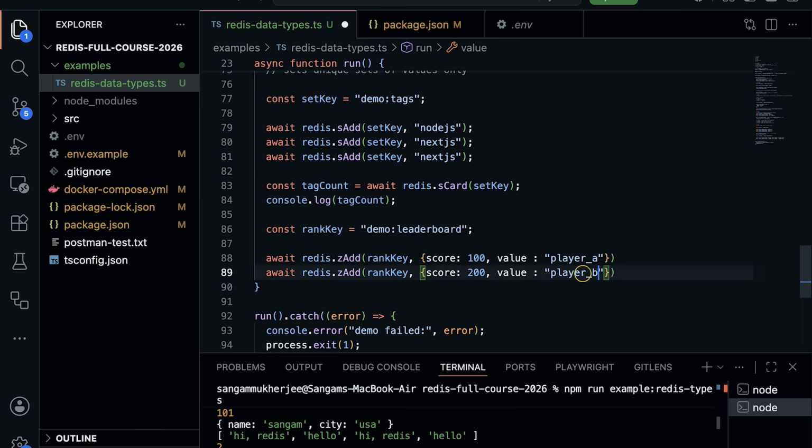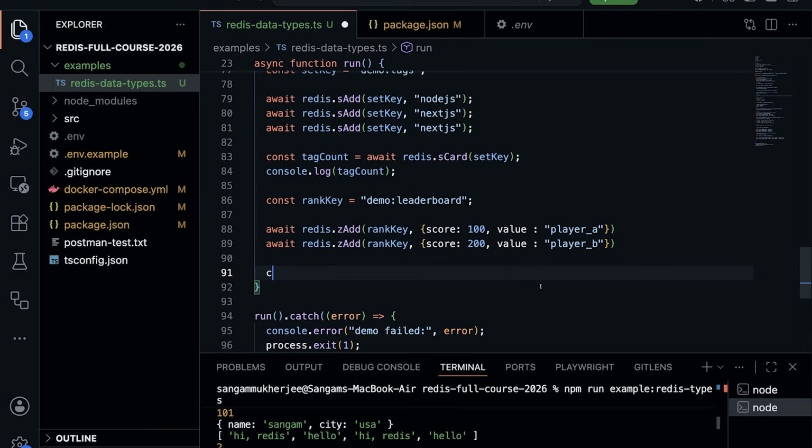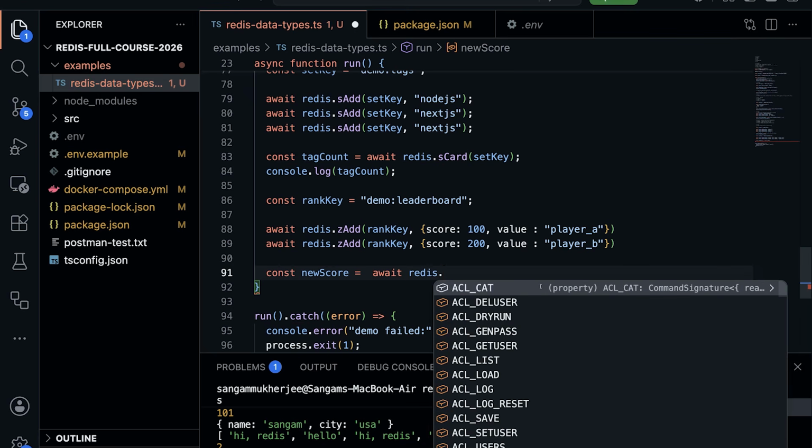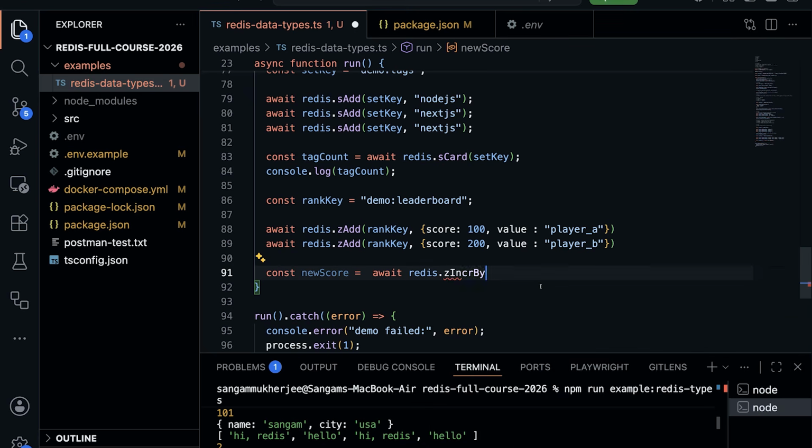So now let's say I wanted to increase this particular score that I have by a particular amount. To do this, we have something called ZINCRBY, zincrby. I'm talking about the full form, but in short you have to do something like this. Let's say I wanted to get the new score. So first I will do avidRedis dot zincrby.